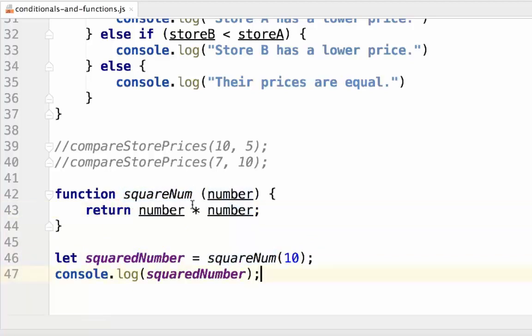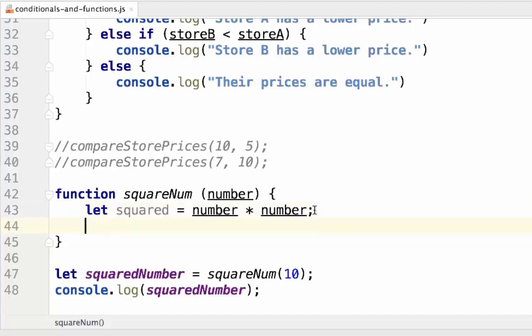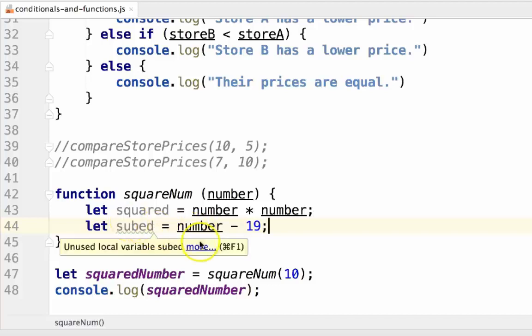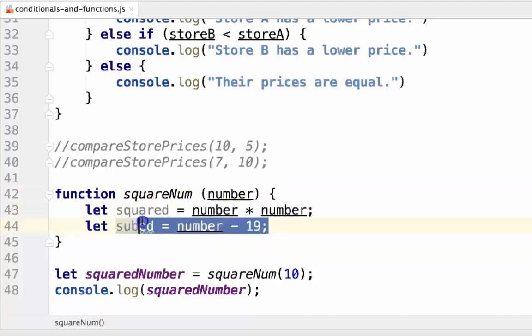A few things to note about functions. Functions generally shouldn't be longer than 20 lines of code and should only do one thing. If, say, in the square number, let's say in square number, then instead of just squaring our number, we also subtracted something. This now makes it kind of confusing as to what exactly the function is doing. It's squaring a number, but also subtracting a number. To keep your code cleaner, try to make sure that functions only do one thing.